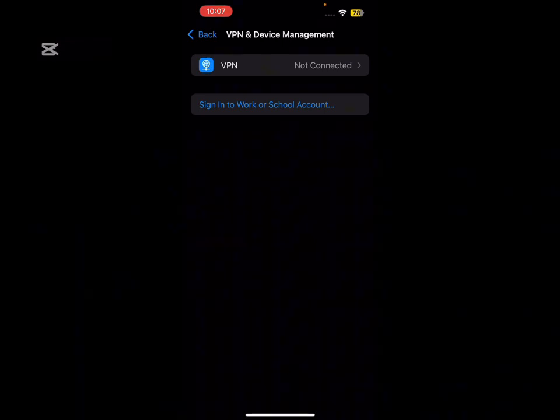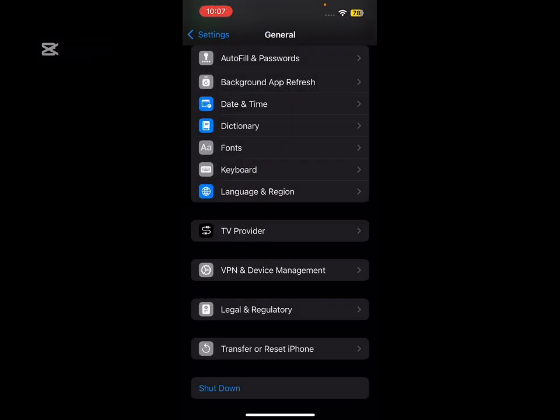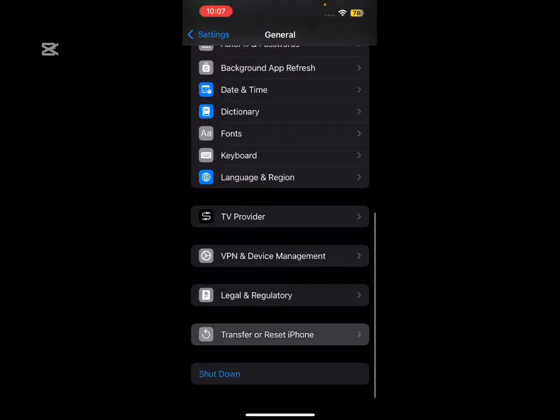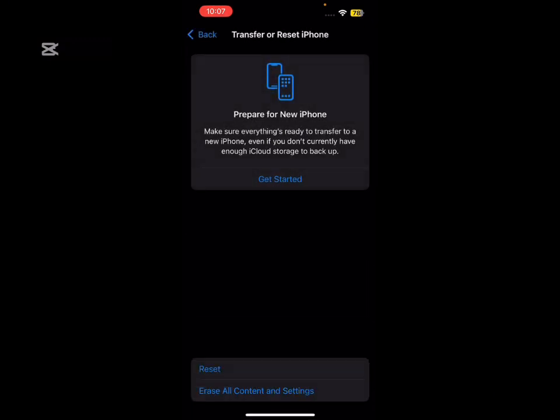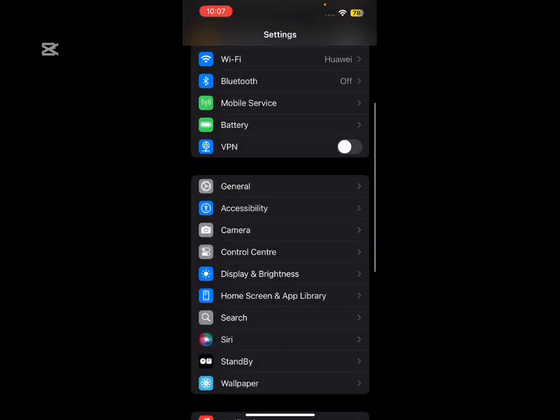After that go back and then tap on VPN & Device Management and make sure that there is no VPN connected. If there is a VPN connected, then you have to simply disconnect the VPN, and after that scroll below and then tap on Transfer or Reset iPhone, tap on Reset and reset all settings for one time.